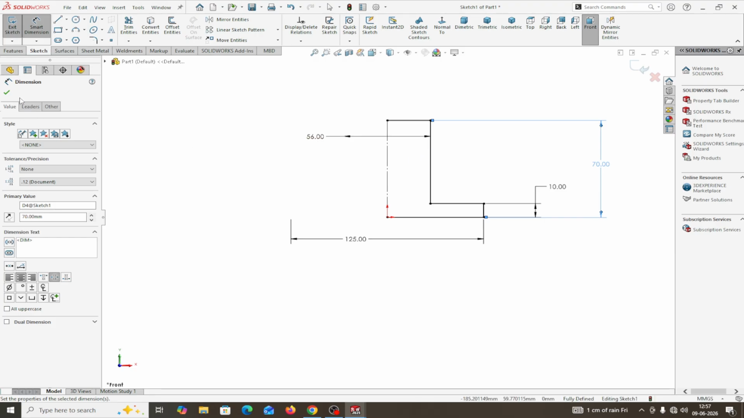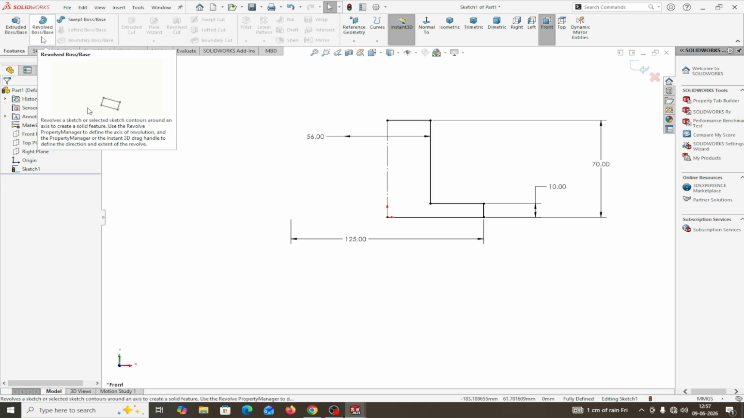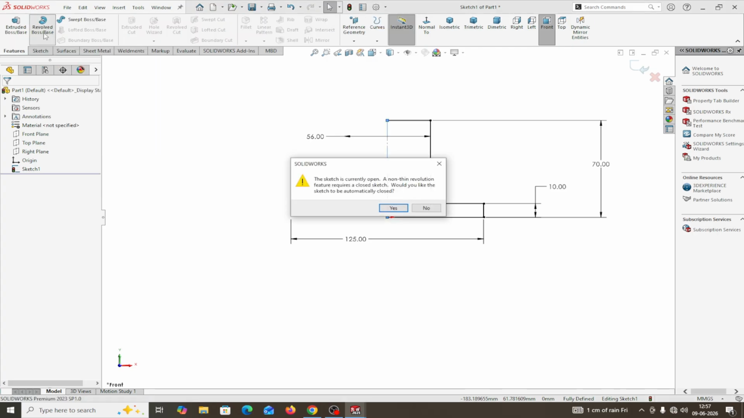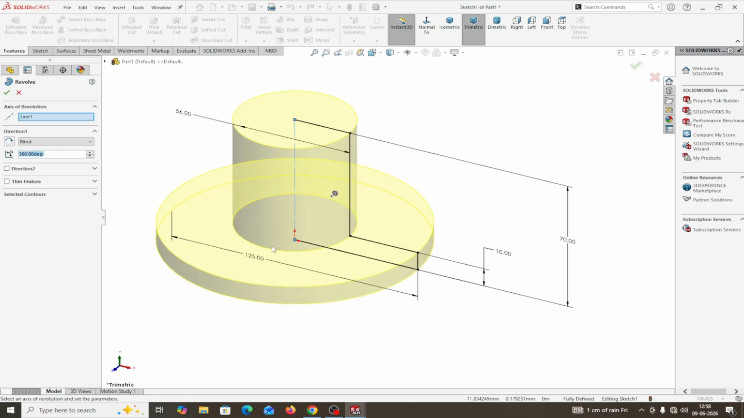Now go to Features, Revolved Boss/Base. This message is coming: the sketch is currently open, a non-thin revolve feature requires a closed sketch. Would you like the sketch to be automatically closed? Yes, I want to close. The system detects this as a center line.